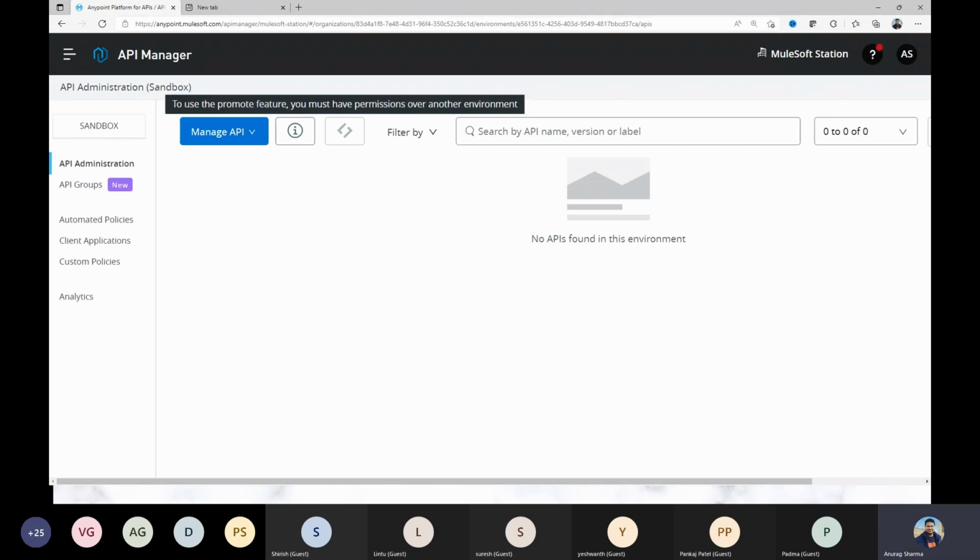Another thing is there are some options here: API groups, policies, client applications, analytics. API management, as its name says, manages something. It is a management tool which we can use to secure or restrict access to APIs and to apply policies on the APIs. That's why we use API Manager.